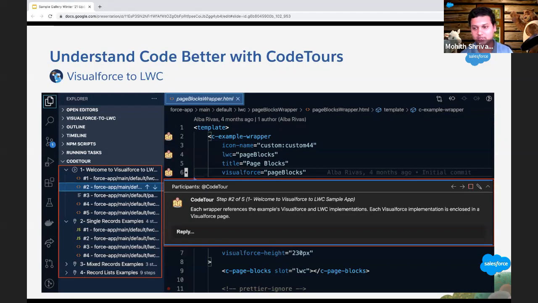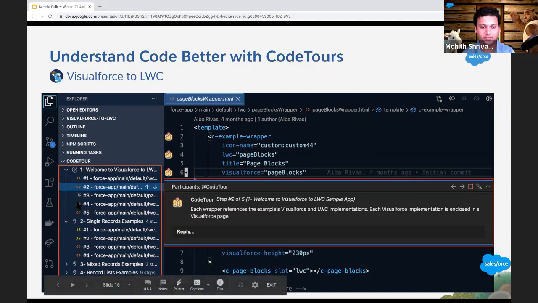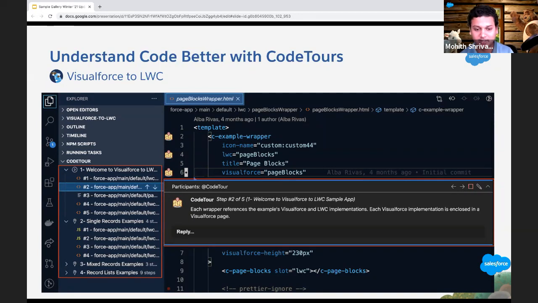Also, the next feature is code tours. Code tours is an extension. We auto suggest that extension once you install our sample gallery applications. You'll start seeing an icon called code tour. What this will allow you to do is help us communicate what we have done through the code, right? So there are guided code tours for you.